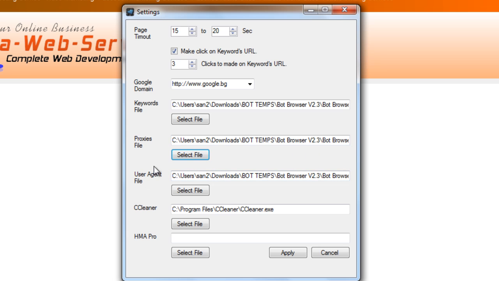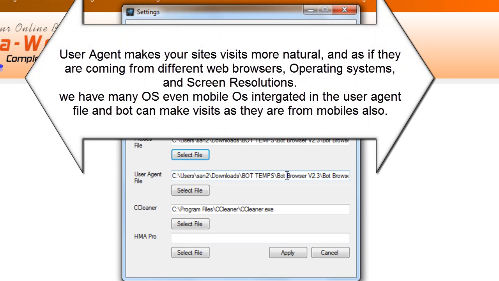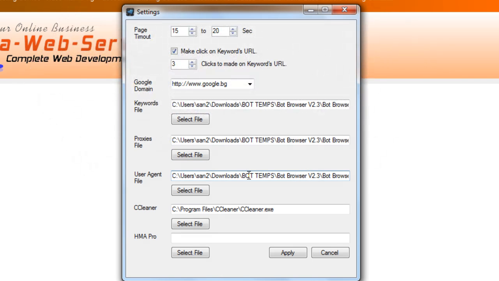Okay, then we have the user agent file. User agents help make your visit more natural in the eyes of Google Analytics. If the bot uses different types of user agents, this shows that the bot is using different web browsers, operating systems and screen resolutions, and this is required. The visits that come from the bot will appear in Google Analytics as if they are coming from different operating systems, different web browsers and different screen resolutions, and it is required to make visits more natural.